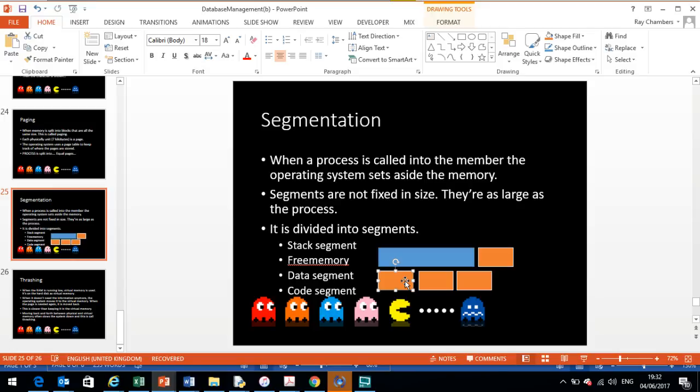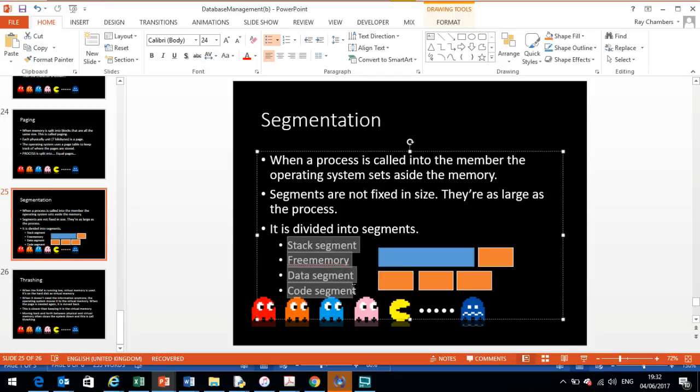So segments are not fixed in size, and so that the information and processes can come back together, each segment is fit into what the stack is, what segment it is, what free memory is available, the data and the code, and that's how it knows.